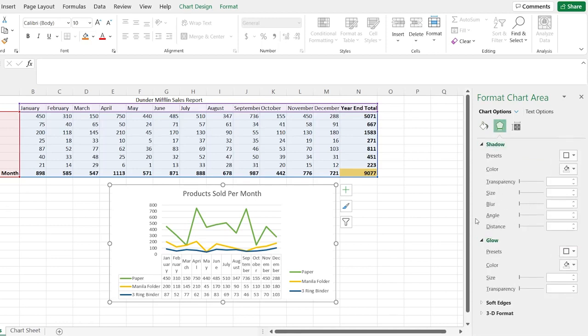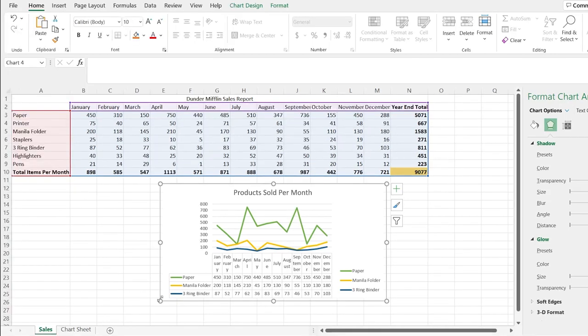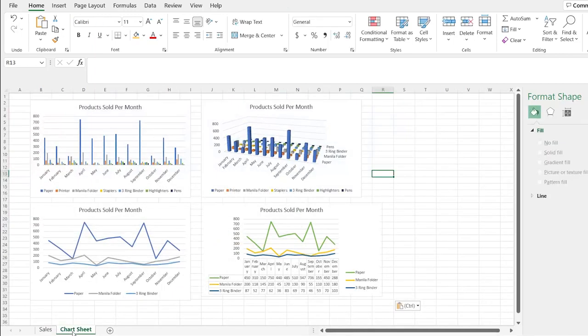Some of these are only for 3D formatting, which I never use, so I'm not going to walk you through these things. Again, I really don't use it. If you want to go in there and mess with it, by all means, go for it. It's just not something that I want to take the time to show you. With that being said, let's go back over to this chart sheet that we have.